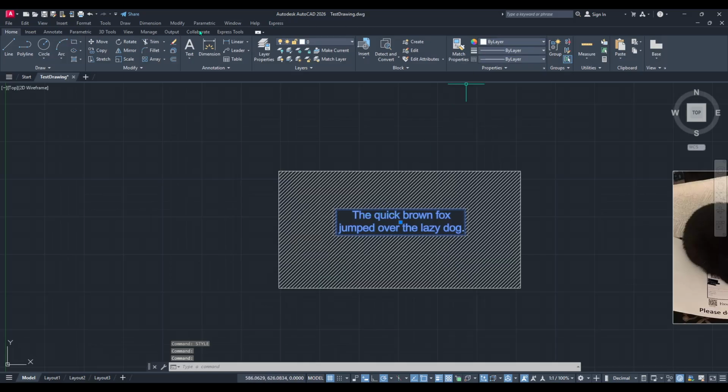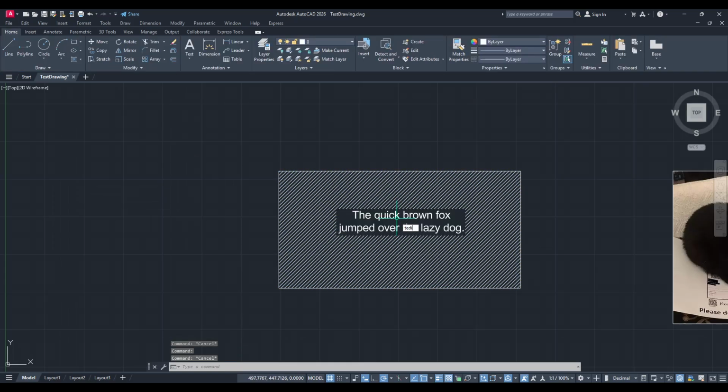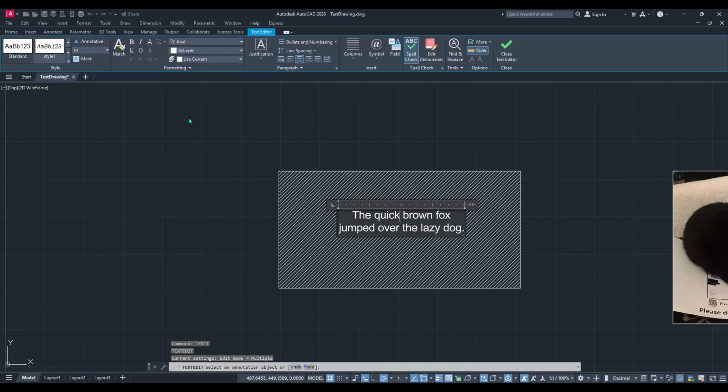When your choices look right, click Apply to save the settings to the newly created style. Then click Set Current. Setting it current ensures that the next text you create, single line or multi-line, will automatically use this style without extra clicks.